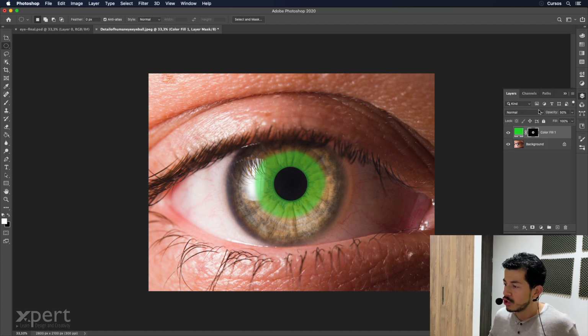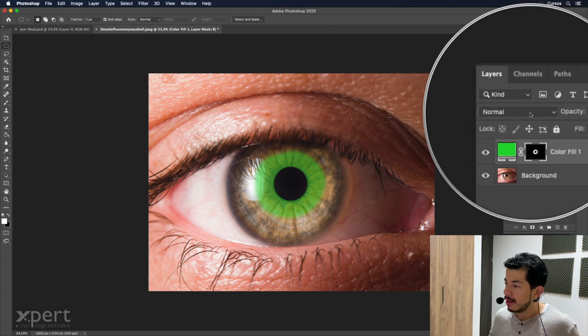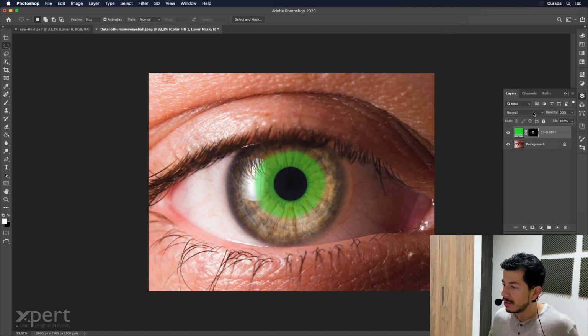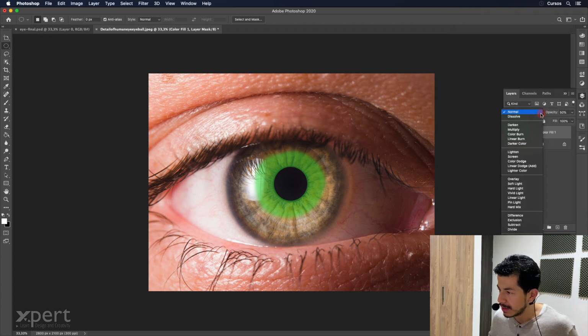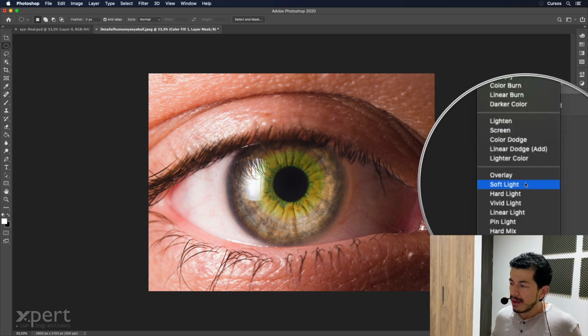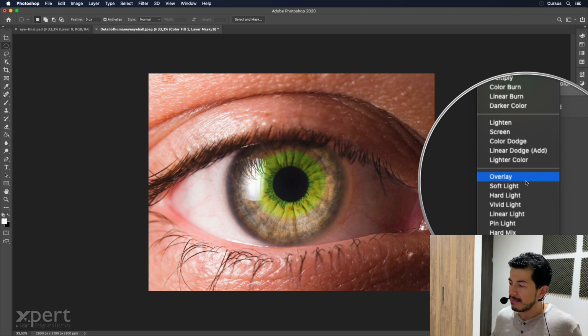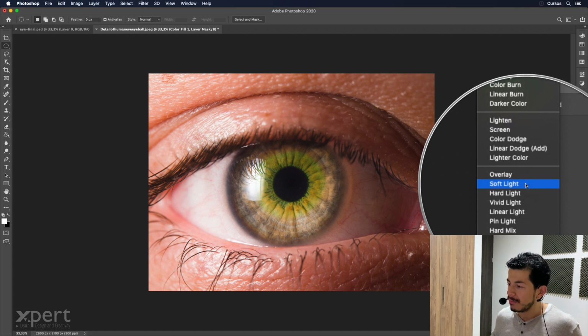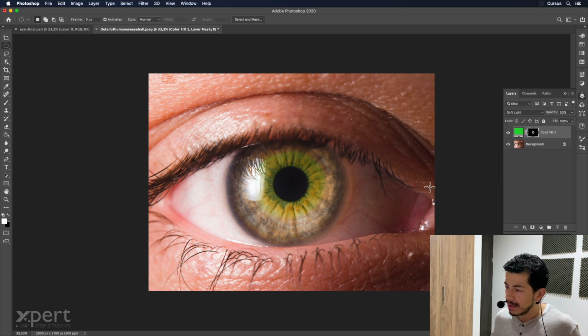Now I'm going to change the blend mode. The default blend mode is normal, so I'm going to select this arrow and I'm going to select soft light. In fact, overlay is very similar, but the effect of soft light is softer. So I'm going to choose this blend mode, soft light, and this is the effect.